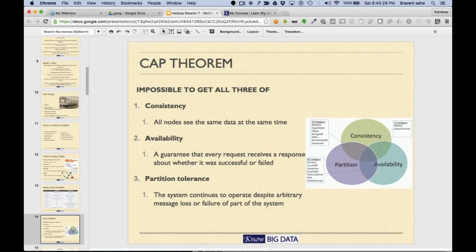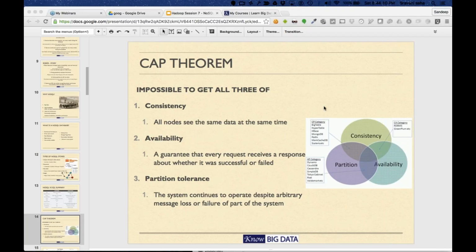All right? Availability means the guarantee that every request receives a response, whether it was successful or failed. The more requests you can answer, the more available your system is. If your system cannot answer even a few requests, then your system is not highly available. Third is partition tolerance, meaning if a database goes down, can your system handle it? Okay, let me simplify it.